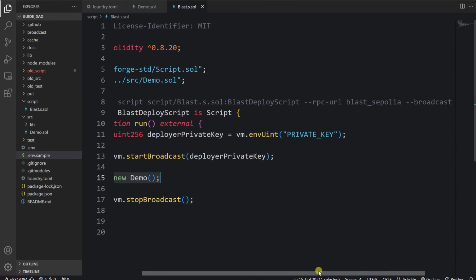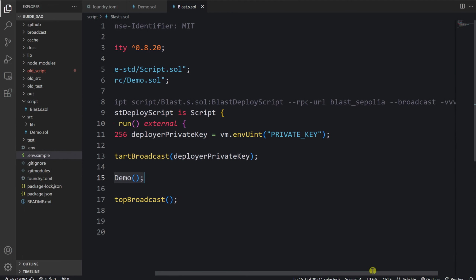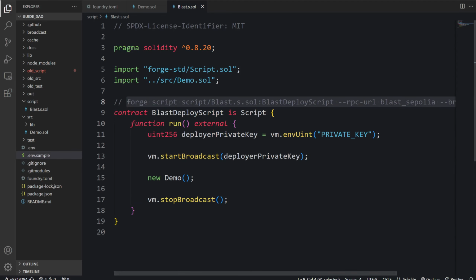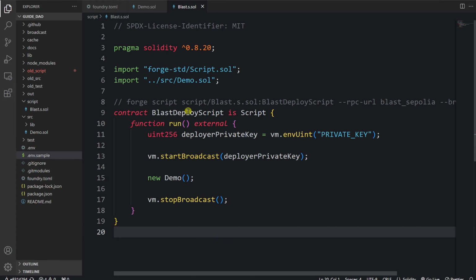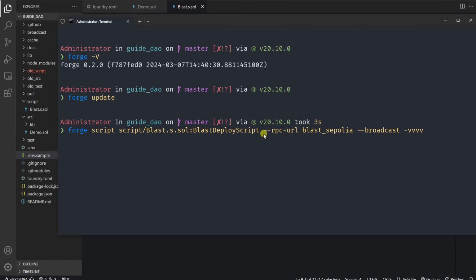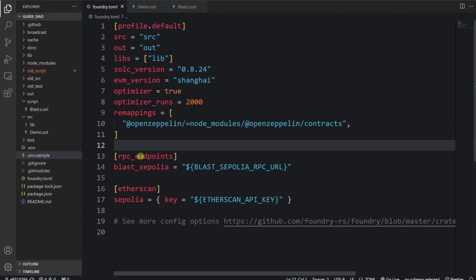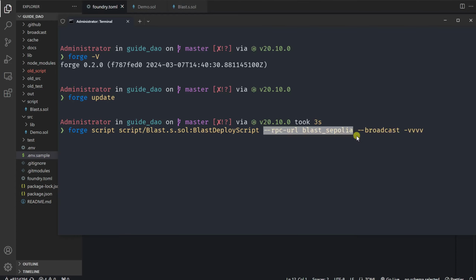And here is the command that we should utilize. Let me copy it and let's run it in the following way. We say that our script is located in this file and it is called like this. So this BlastDeployScript is the name of our contract, right? Then provide the RPC URL as written in your foundry.toml file. And finally say broadcast and then press enter.